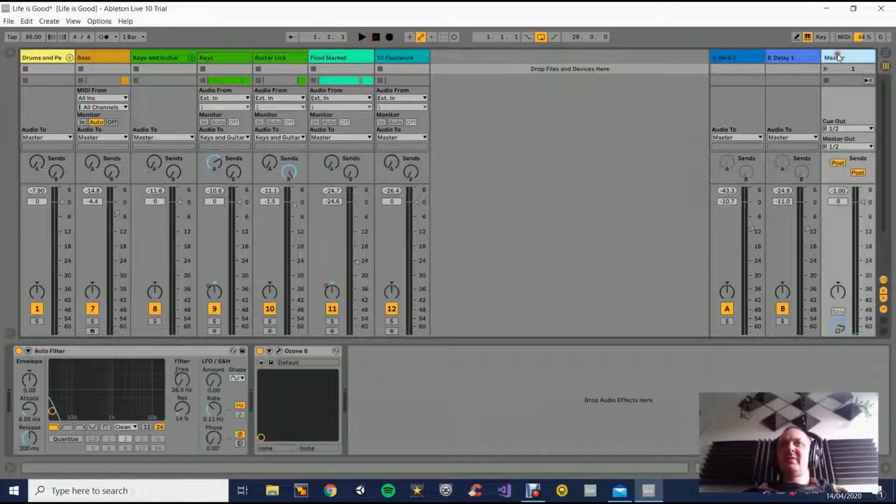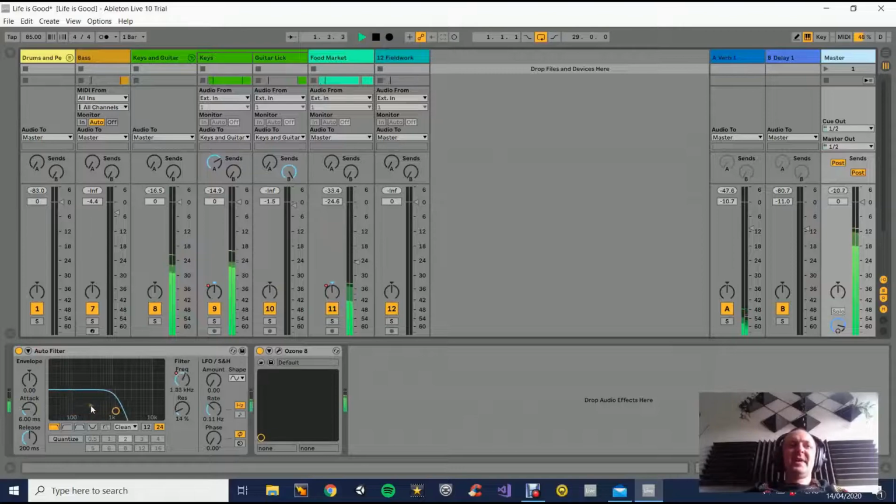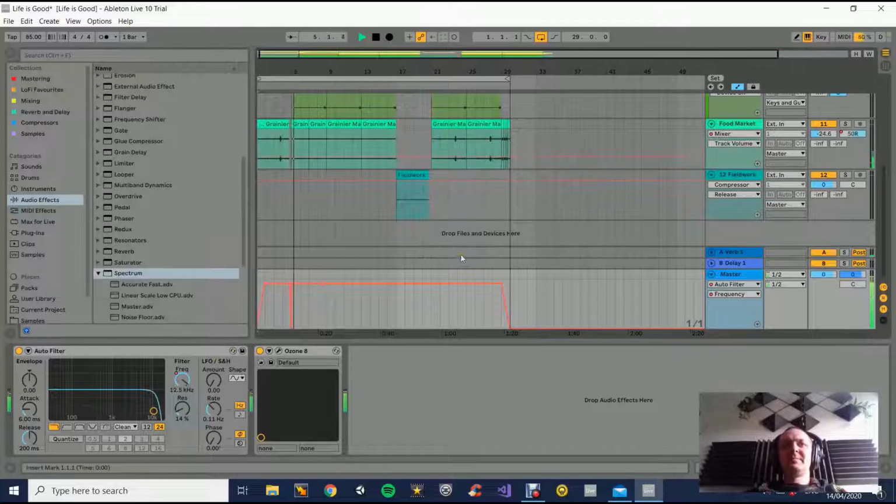Finally on the master, I've got this auto filter and I used it to introduce the track and to end it. So it's automated from the beginning to the end in this little section here. And then finally on the master we have Ozone 8.